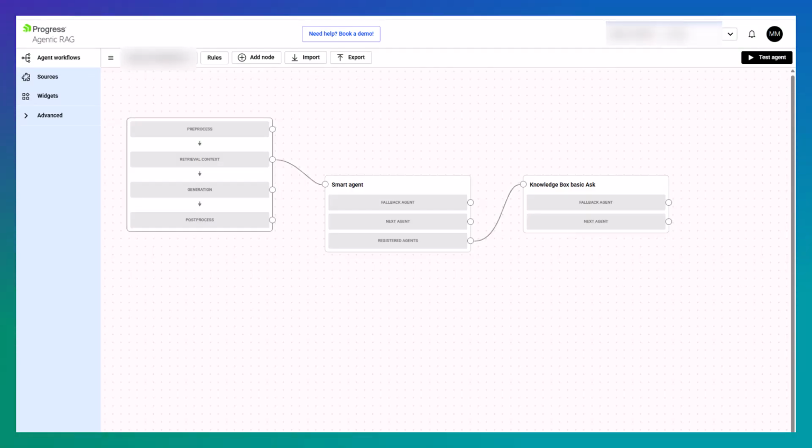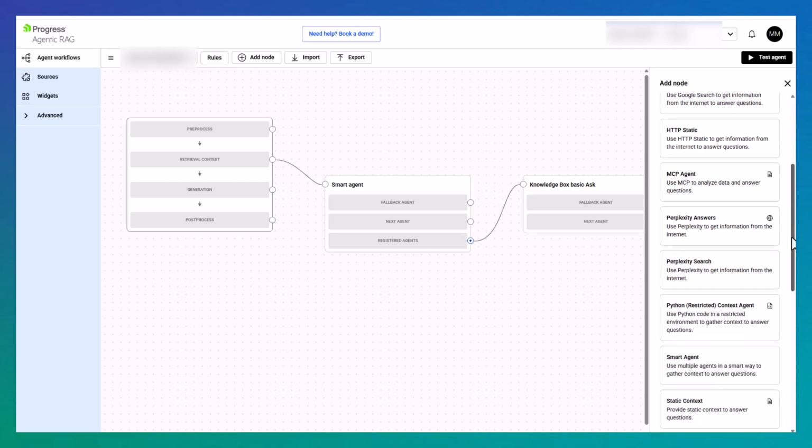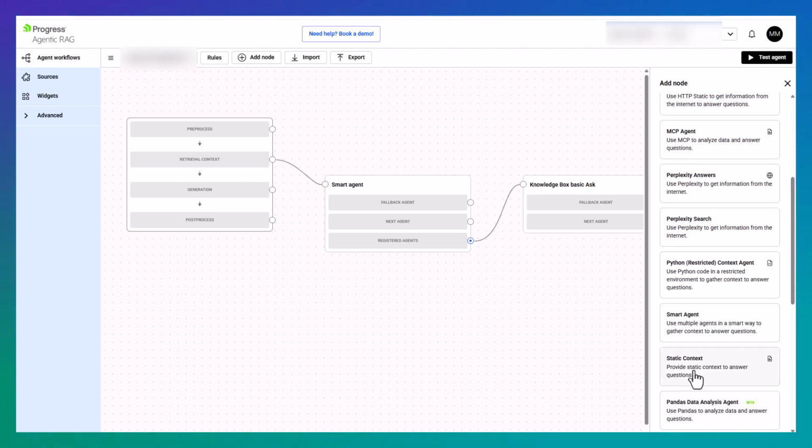Now we are going to add the node for our store data. In a production environment, you might retrieve this data from a relational database or a REST endpoint. However, as I mentioned earlier, we are just going to use static JSON documents to make this example easier to demonstrate. To create a static data node, click the Add button next to the Registered Agents branch on the Smart Agent node. Then select Static Data.